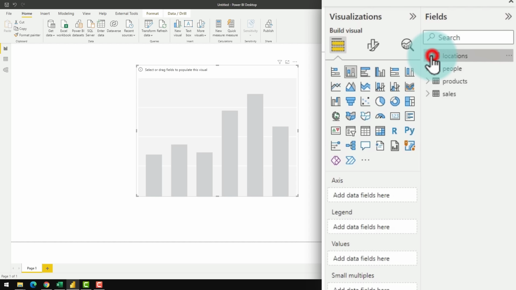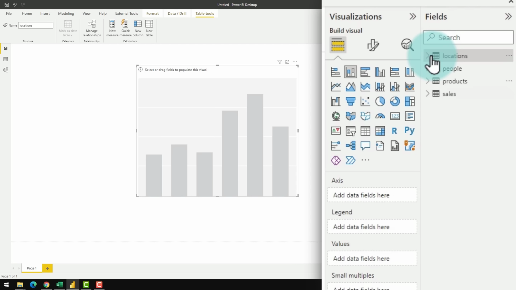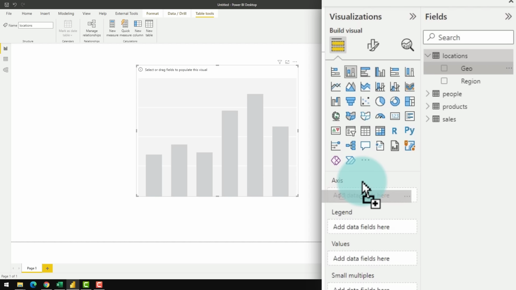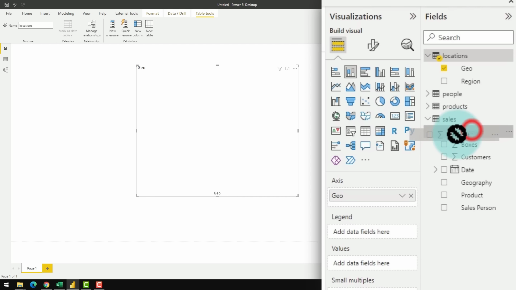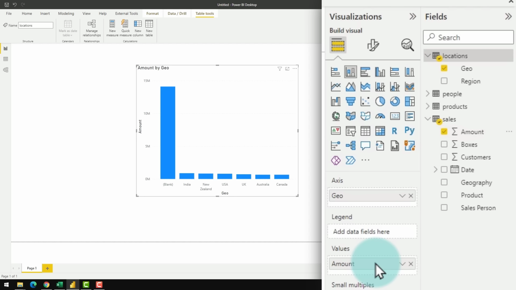And I want to see the locations on the axis. So we'll go to the locations table, select the geography and put it on the axis for the visual so that each location will show up on the axis. Right now it is still blank because only when you add a value will things show up. So we will add a value. The value that we want to see is the total amount. So I'll take the amount and put it into the values area and then we will get these values.